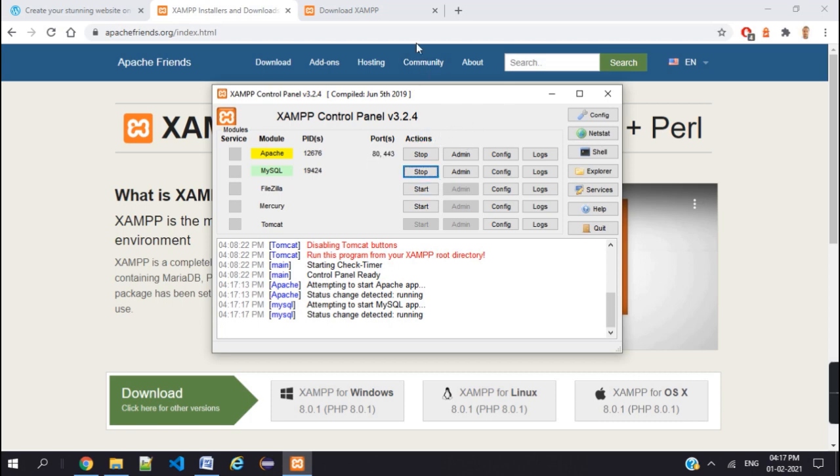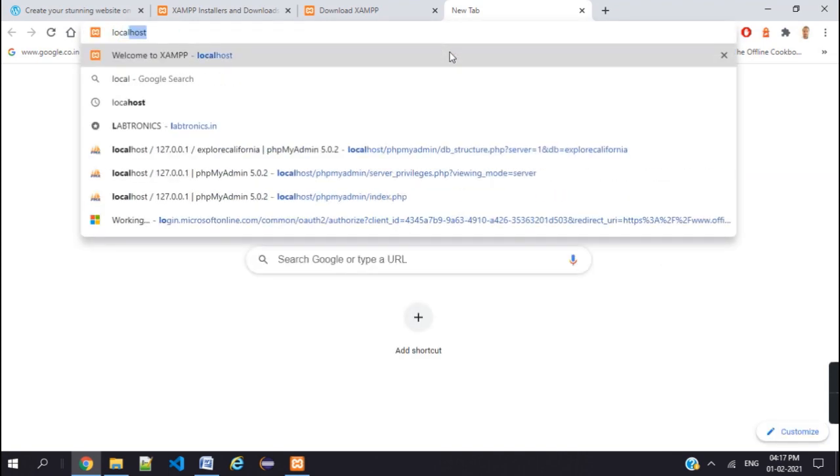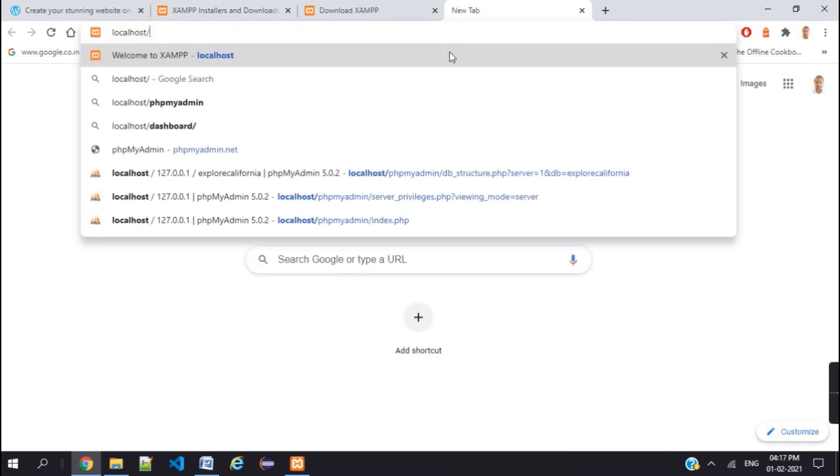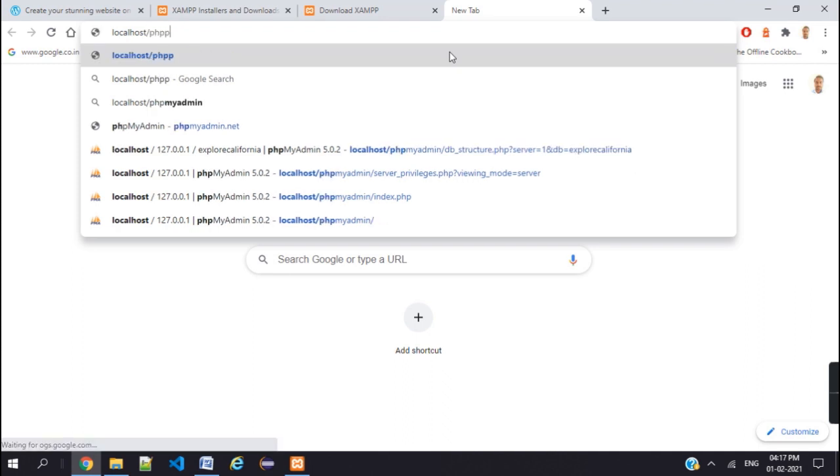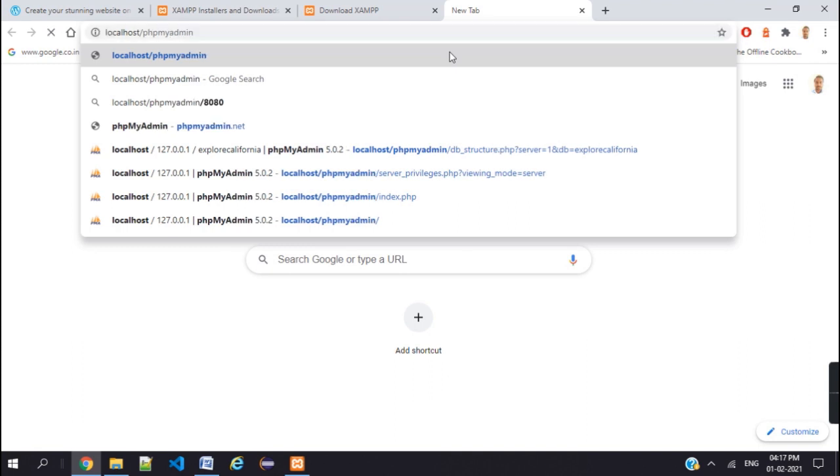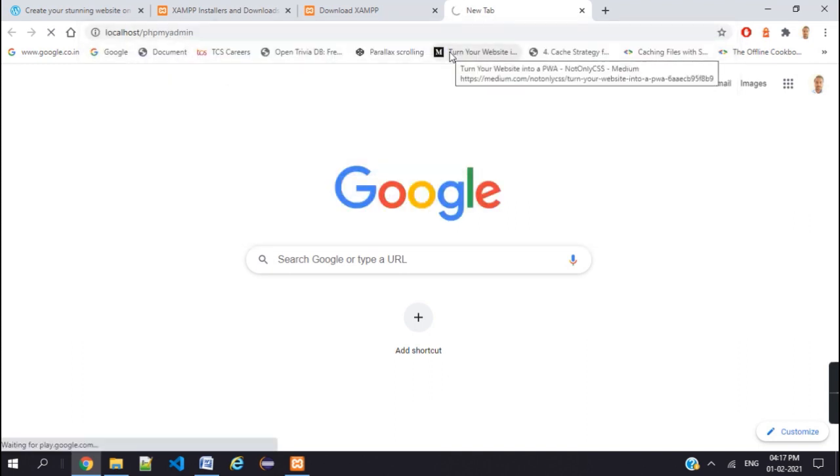So after starting this XAMPP server, we will go to our browser and search localhost/phpmyadmin. Well, it is loading.